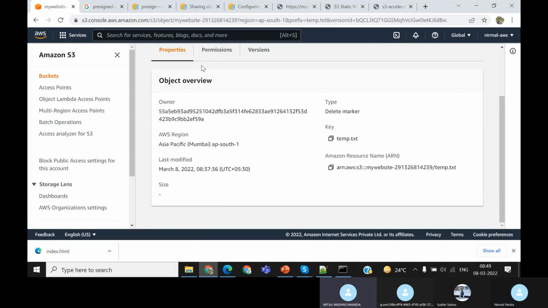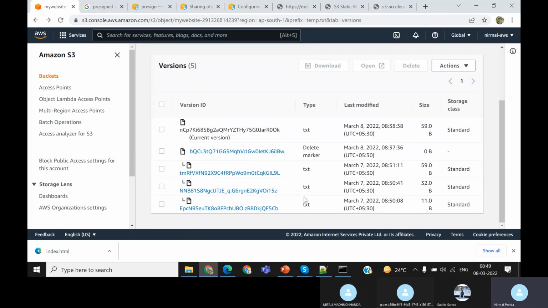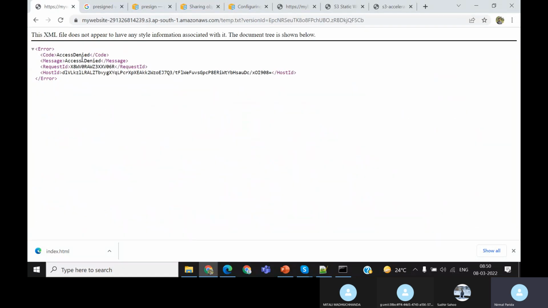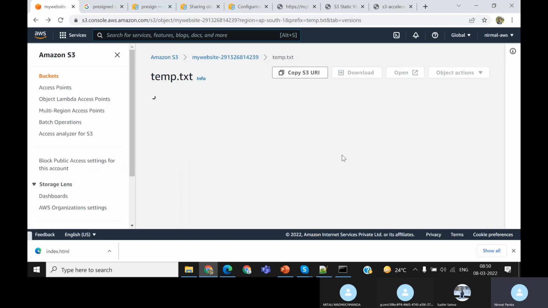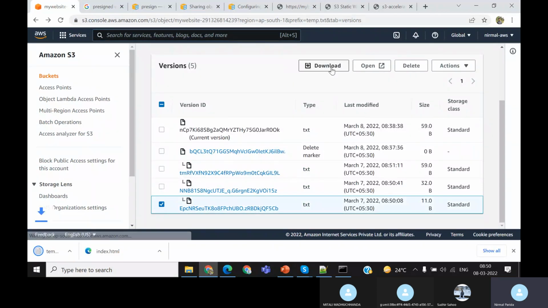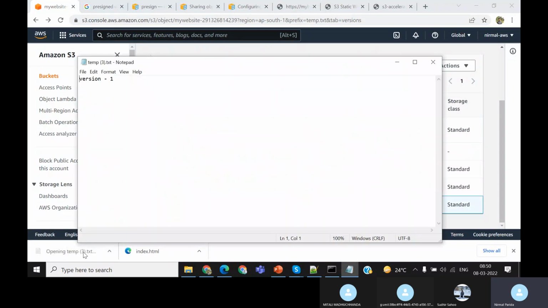So what do you mean by versions here? Version means initially I uploaded the first version. If you see this, this is my first version of data. I can download it. Your version means yesterday I made some changes. This is my version 1. I have written something in temp.txt.